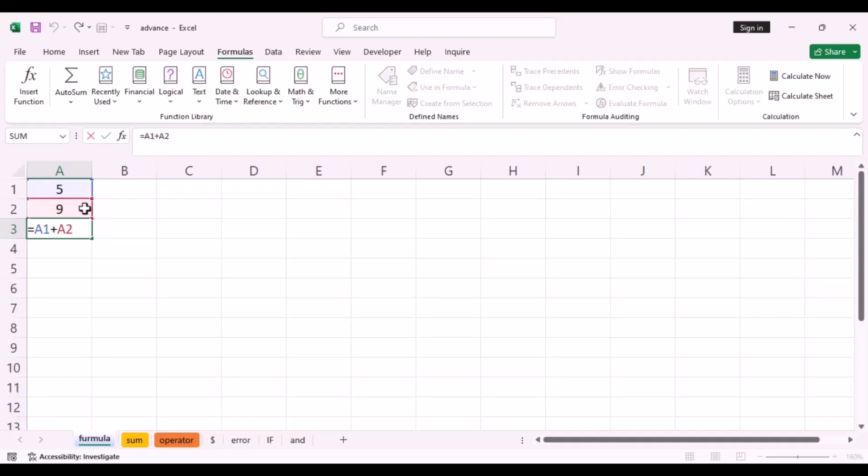For example, here equal A1 plus A2 is a formula that adds the values of cells A1 and A2. As you can see, by pressing the Enter key, the sum of these two cells will be displayed. Remember, in writing formulas, you must first enter the equal sign and then enter the values.